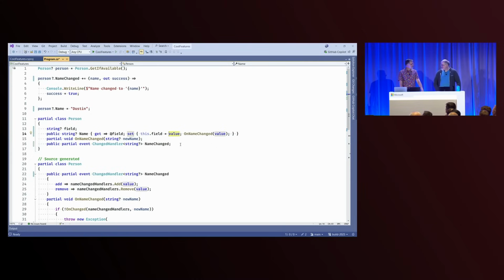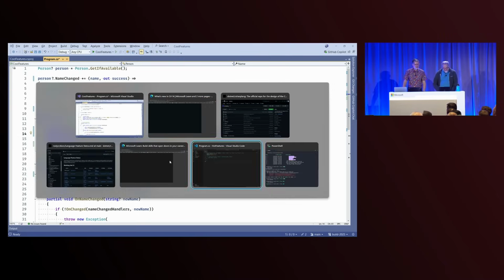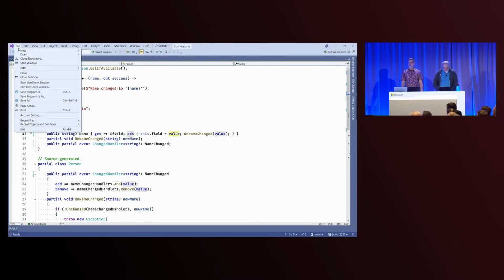Okay, now let's do something different. Let's step over to a different, actually, I don't have a different Visual Studio up. Let's just switch over in there. We're going to talk about extension members.